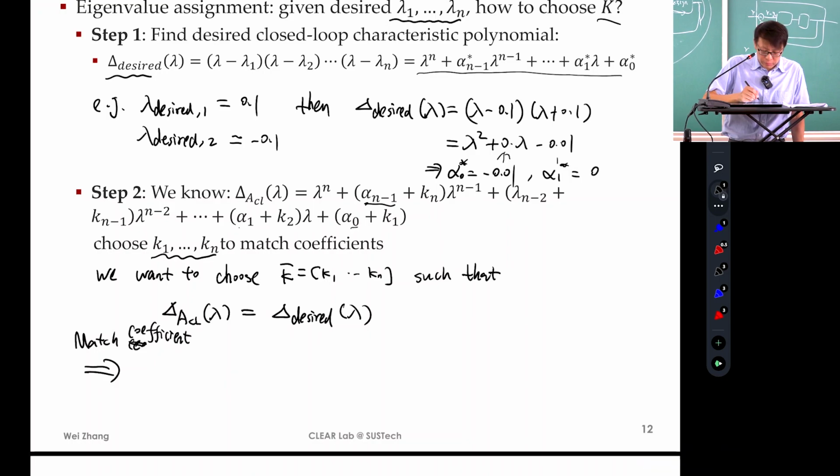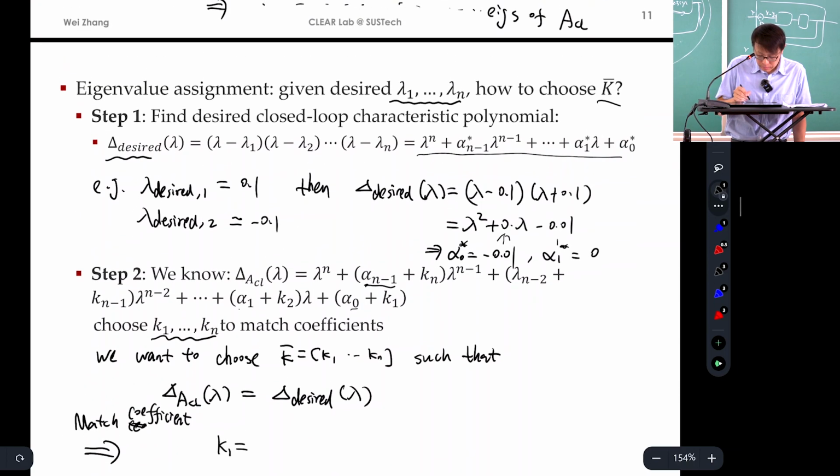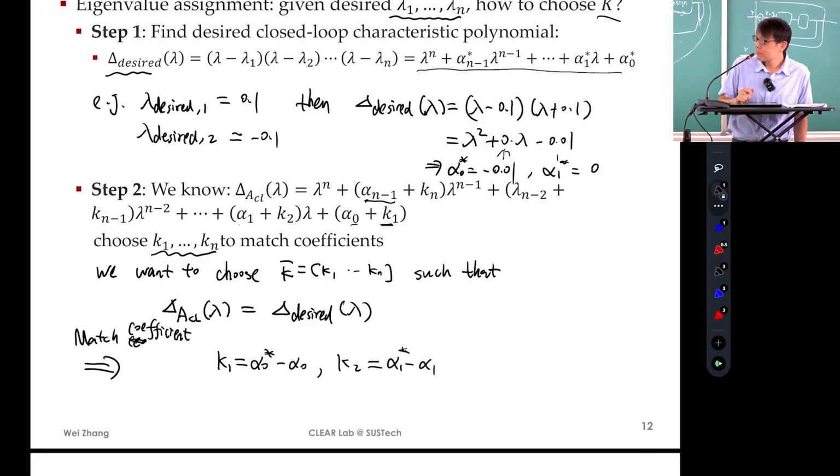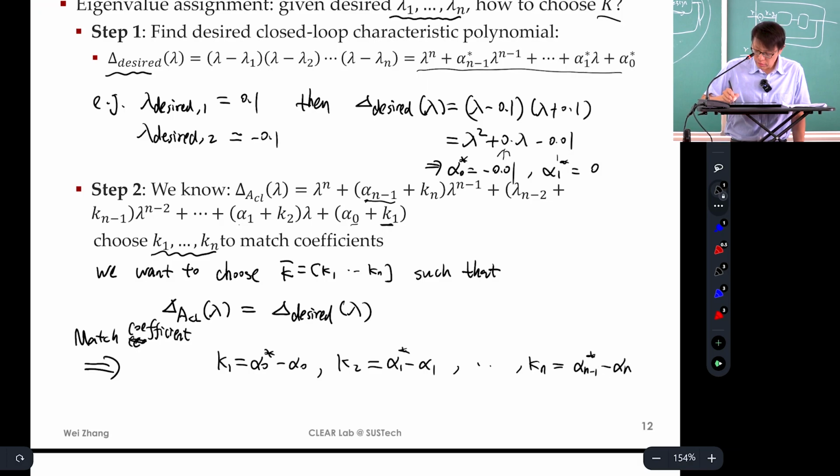Okay, what we can find out is K1 should be equal to, what is K1? I need alpha star 0 to be the 0th order coefficient. Now I have alpha 0. Okay, so I need these two the same. So K1 is alpha 0 star minus alpha 0. K2 is alpha 1 star minus alpha 1. I mean the index is a little bit confusing, but I assume you can handle this. And Kn is alpha n minus 1 star minus alpha n minus 1.